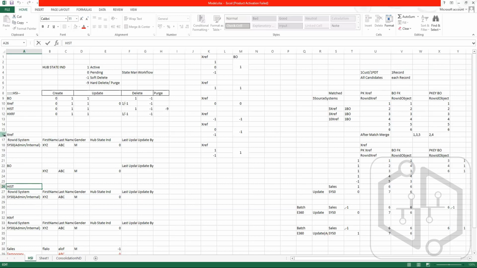So this is what a create in pending or state management looks like. Basically, I'm using the internal source system, so I'm talking about the workflow. So this is what a workflow record will look like. It has gone ahead and created in all the tables with a hub state indicator of 0. Okay. Are you able to understand right now? These would be the concepts of how your MDM actually works.